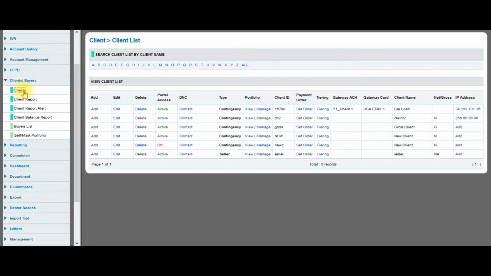The clients link shows you all the clients that are in the system, and this is described in more depth in our client and buyer video, where you can see actually how to set this up. But for the purpose of this, I just wanted to draw your attention to one of the clients. So let's go to the first client right here, client 16788.